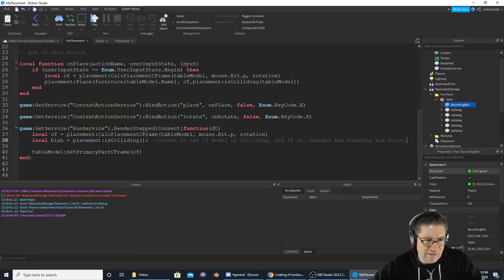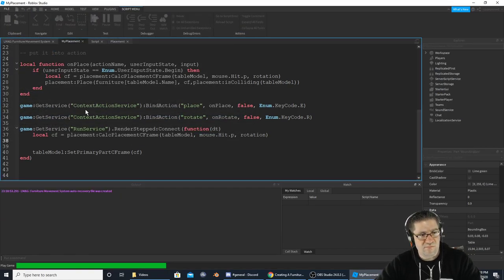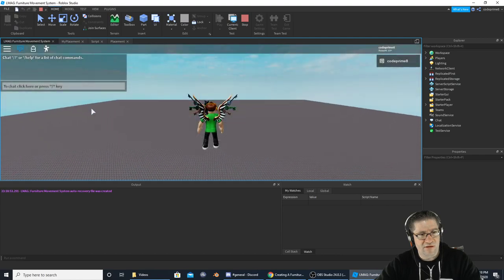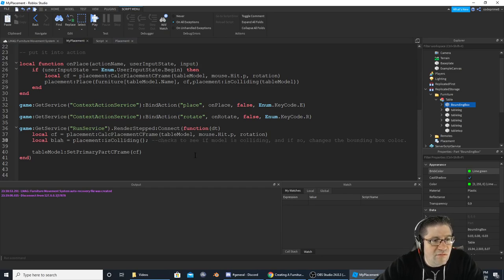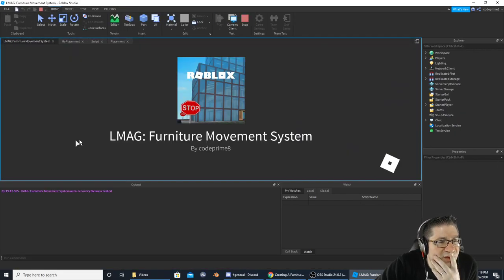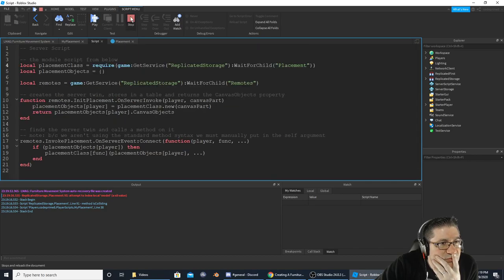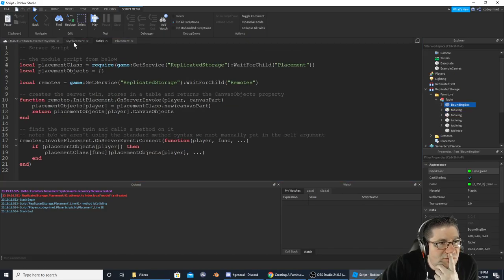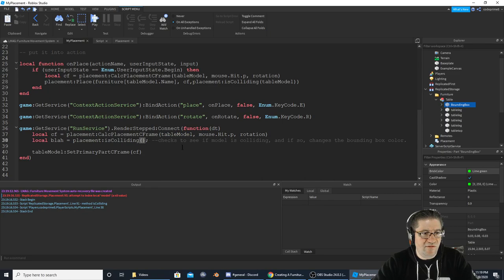What did I do wrong here? Delete. Save. I don't need to save. Let's hit play. Can we play it without anything else? Yep, that works. Placement. All right. So plot equals placement is colliding placement. Why is this failing? Because it doesn't have a model? Is colliding model. Gotcha. So we have to pass in model. Let's see if it goes placement table model. There we go. Let's just pass that in.